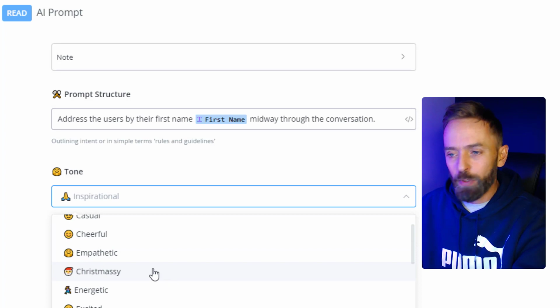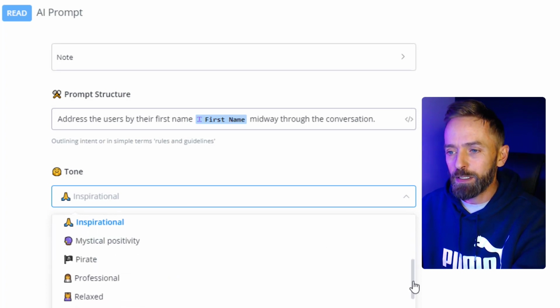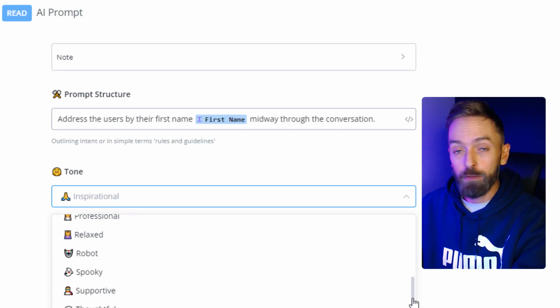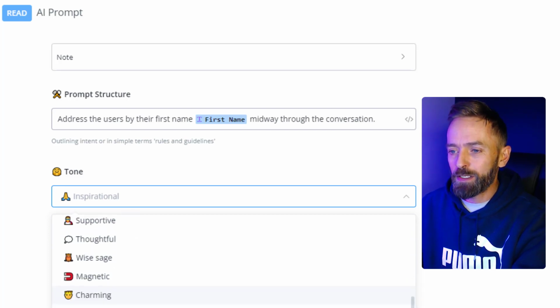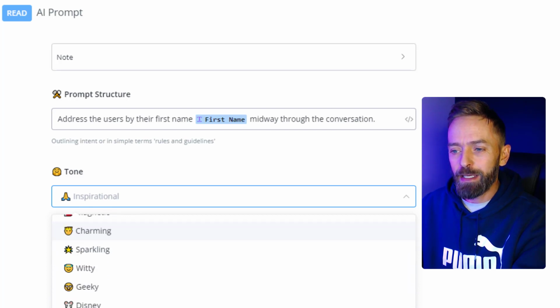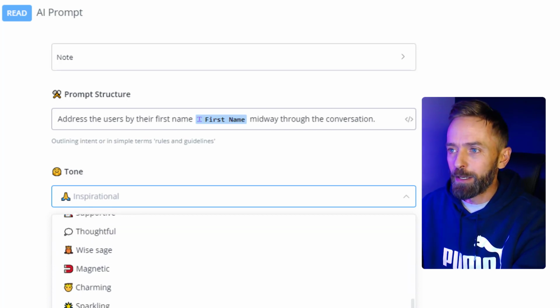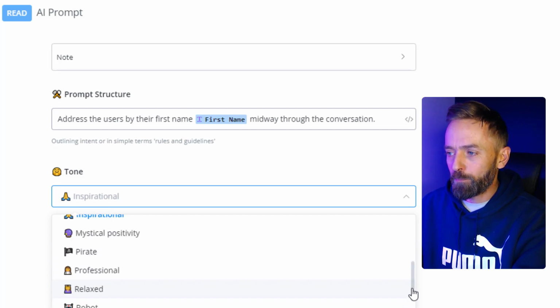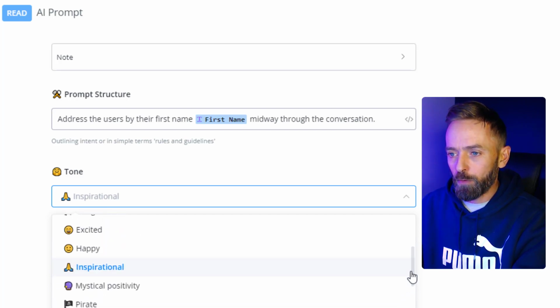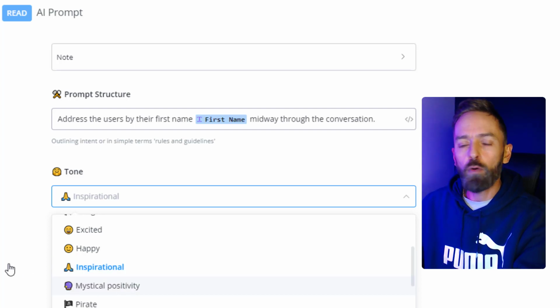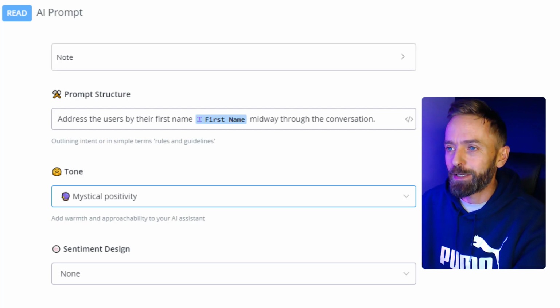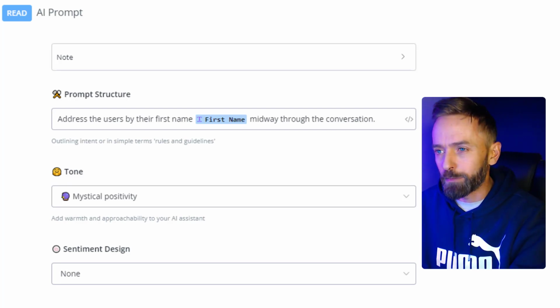So should we go Christmassy, or maybe mystical positive, or pirate maybe, spooky? Okay, great for Halloween. Wise sage, magnetic, charming, witty, geeky, Disney, fitness coach, or hippie. Let's go for mystical positivity. Let's see what this output may bring us. Okay, maybe it should give us some wisdom or something like that.